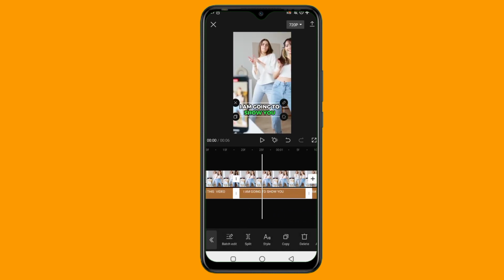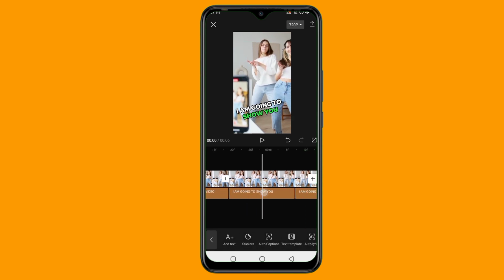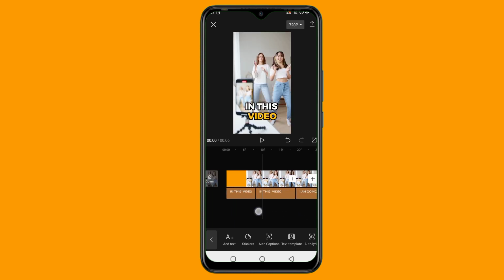Then you can simply rotate your text. If you want to rotate your text, you can simply rotate it right here where the arrow is showing, depending on what you want. But make sure that your text is straight and in the middle. I don't know why I can't place my text in the middle right here, but make sure that your text is very straight.